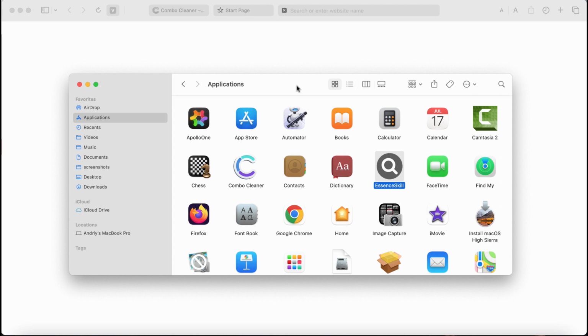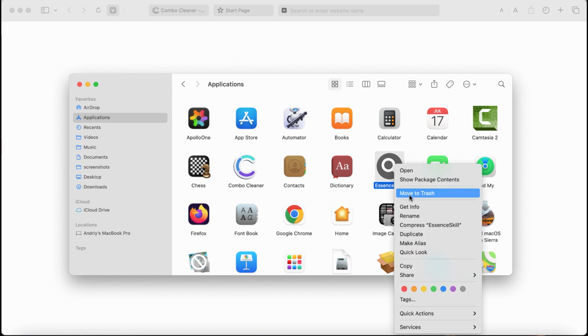This adware is spread by being integrated with many free applications, and in most cases people download and install it absolutely unintentionally. So if it was found on your computer somehow, you need to right-click on this adware and move it to the trash.